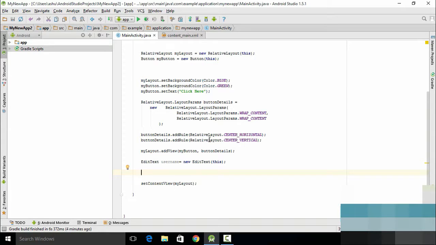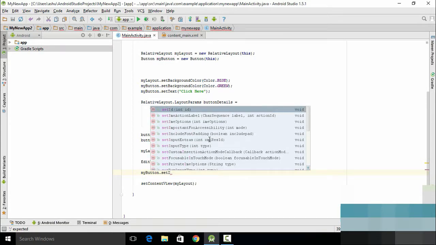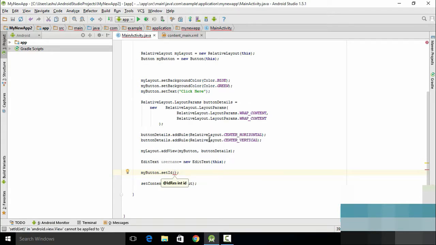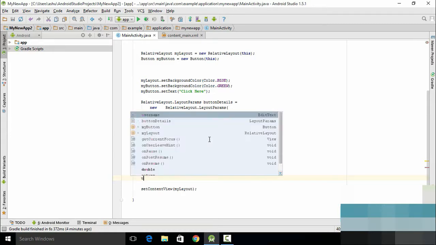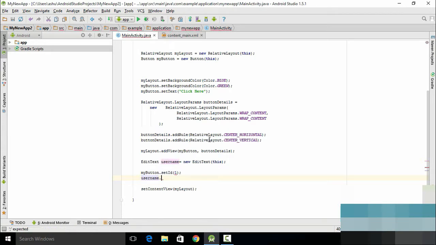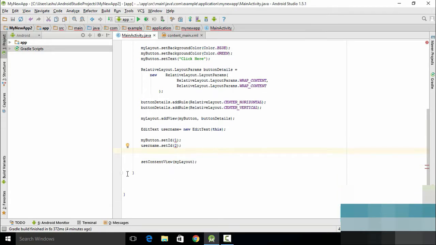So let's go ahead and create the ID for the button first. So we type my button, and then in order to set some ID for it, we type dot set ID, and this set ID method is going to set the ID up for us. So for example, let's say we set this ID to 1, and in case of the username we set the ID to 2. So we type the name, which is username, and then we type dot set ID, and let's name this ID as 2. So whenever we want to reference this button or this username, we could simply specify this ID right here so that we could get back to them.